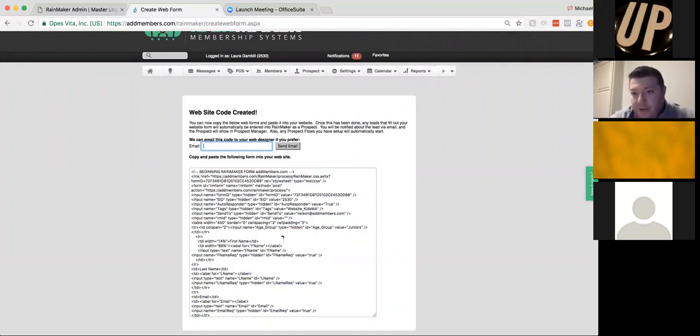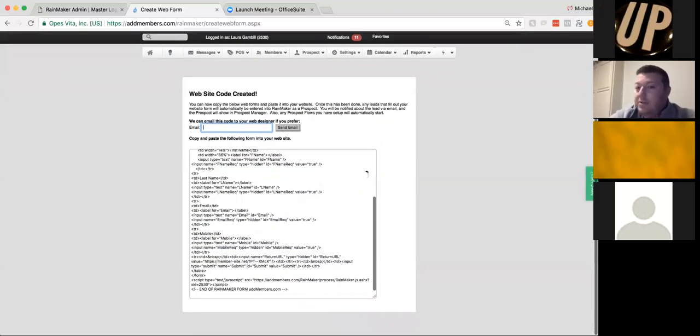Now the code that it gives you here is our basic web form. There's no styling to it at all. This is something for a web developer to make sure that all the questions it's asking, they can design it to flow with your site. If you do want to add styling to it yourself using Rainmaker, we do have some templates that you can use, and I'll show you how you can select those.